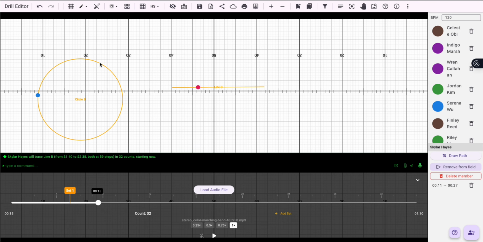Once the path has been created, we don't need line B anymore, so I'll delete it. The movement path stays intact because it has already been calculated. This helps keep the field clean while preserving all performer movements. Now let's move the playhead back to 0 and watch the full sequence. Morgan marches downfield, moves to the edge of the circle, and then traces the circle. Skylar stays stationary during the opening section and then marches across the field along the straight line path.